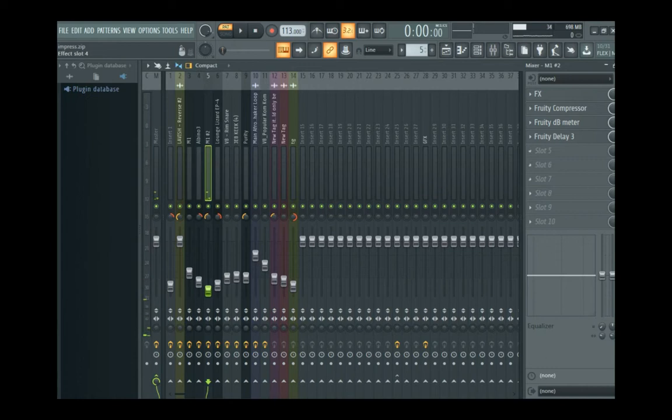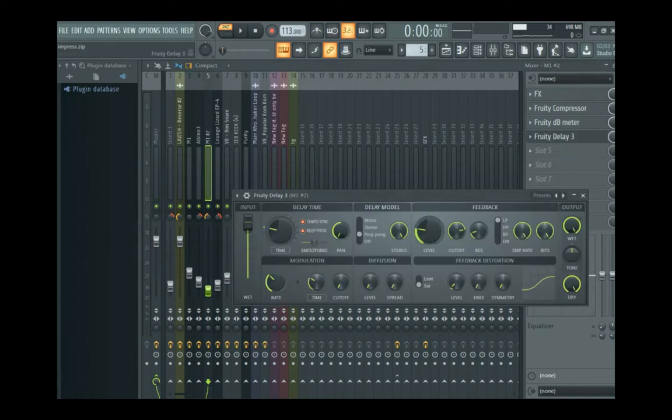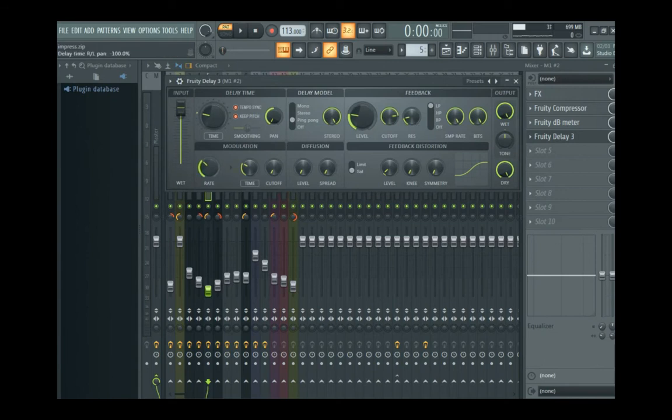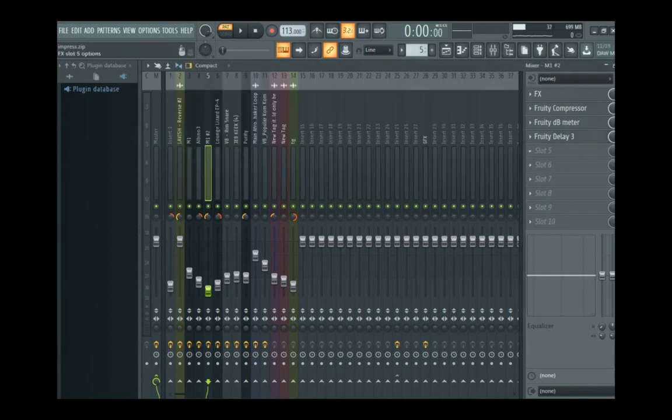And then the Fruity Delay 3. This is my best delay plugin for now. It's really easy to use, simple and straight to the point. I only use the ping pong preset, then move the time knob a little bit to suit my wanting. So it's easy to use, no stress, and everything is kind of self-explanatory. Unlike the Fruity Delay 2, that one is complex.